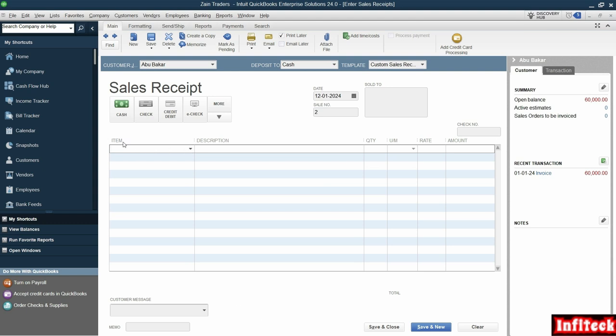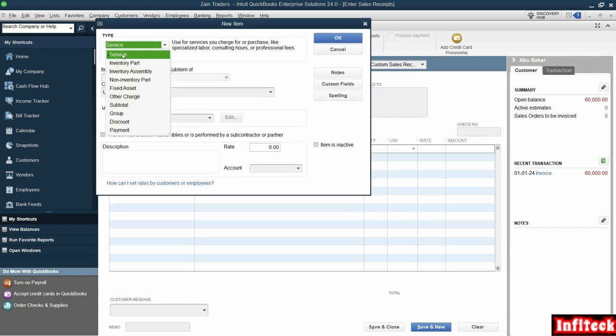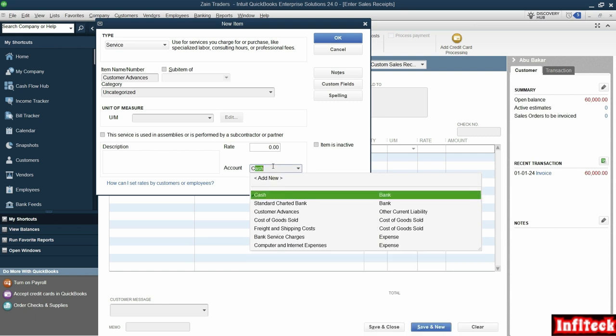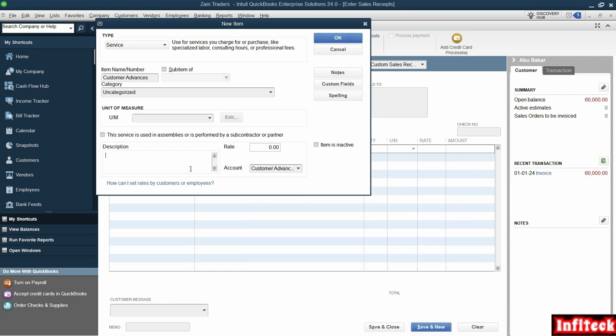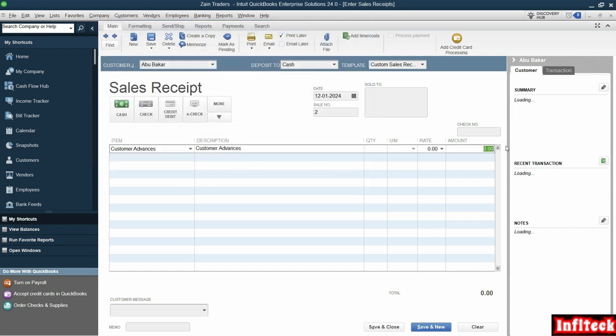Right now here we have the items area. So what we need to do is create a new item, and that could be a service item, and we will write here customer advances in uncategorized, and I'll link it to the customer advances account. And that's it. Let's click OK. Now let's mention the total amount directly here. That is 378,000. So let's save and new, and let's go back to check the journal entry effect.